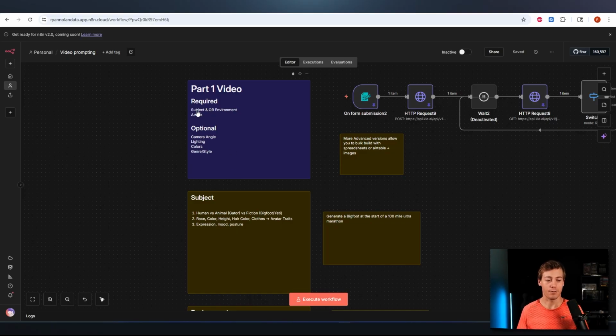On the required side of things is our subject, as well as possibly the environment that you want to take a look at, and then some sort of action that takes place. On the optional side of things, we have a camera angle, lighting, colors, as well as the genre and style. So we'll go through this small section over here, give some examples, and then you'll see a prompt that I generated for that section on the screen.